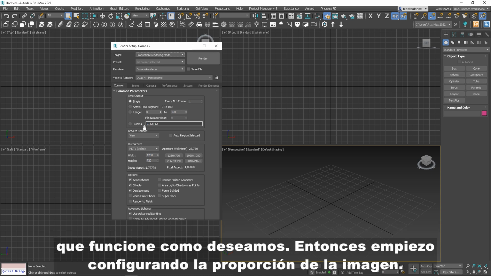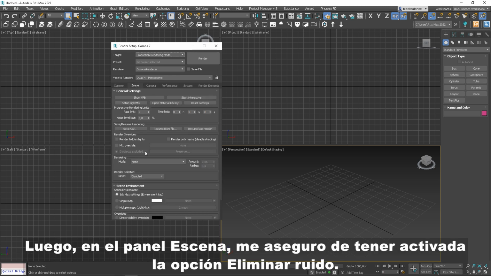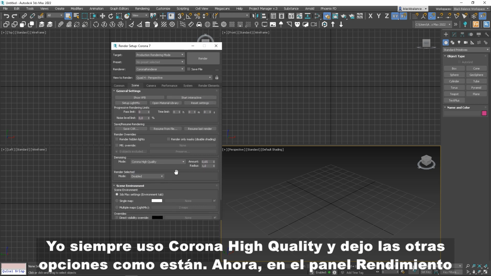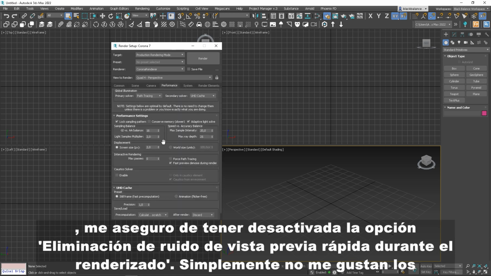So I start by setting up the ratio of the image. Then in the Scene panel, I make sure I have the denoising option turned on. I always use Corona High Quality and I leave the other options as they are. Now in the Performance panel, I make sure I have the Fast Preview Denoise During Render option off.